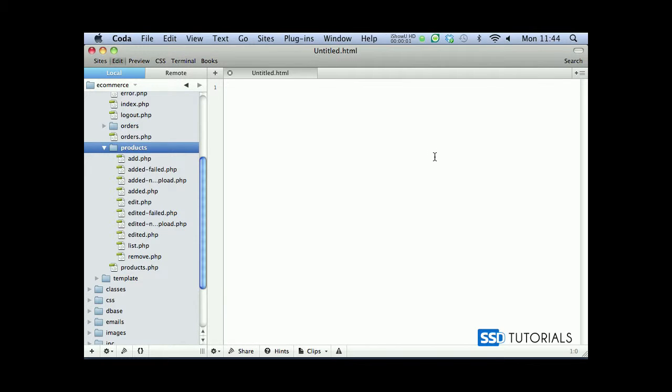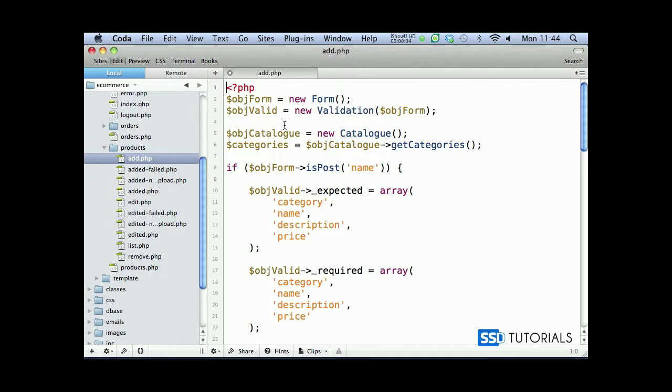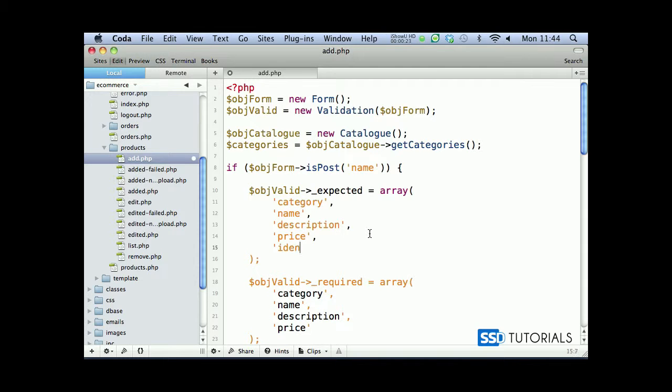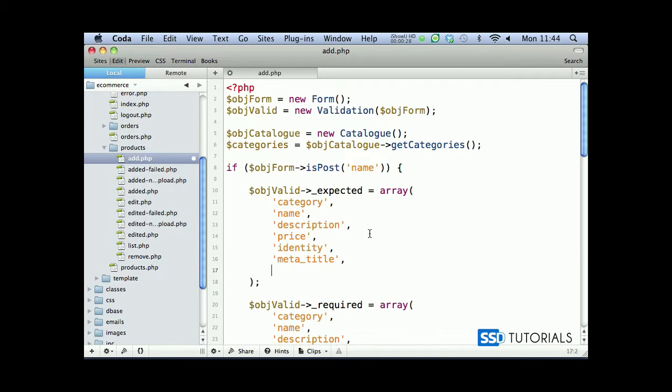Okay, our list of pages is now done, so let's start with the add new record. First thing we're going to do here is add our new fields, which we've obviously added to the database, which were identity, meta title, meta description, and meta keywords. So after our price, in the expected array for the validation object, we're going to start with the identity. Then we have meta_title, then meta_description, and then meta_keywords.